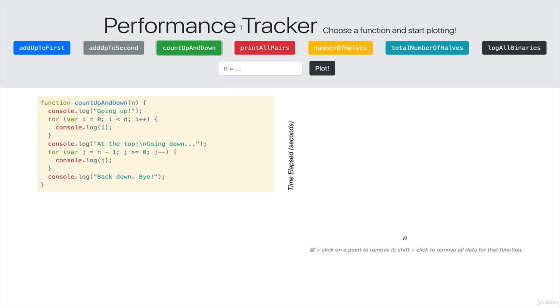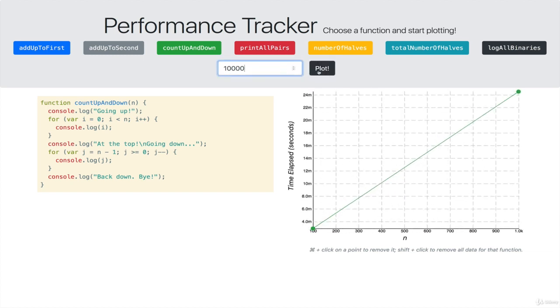So if we go back to our performance tracker, I do have count up and down added in here. So let's plot it out with 100. Let's do 1,000, 10,000.